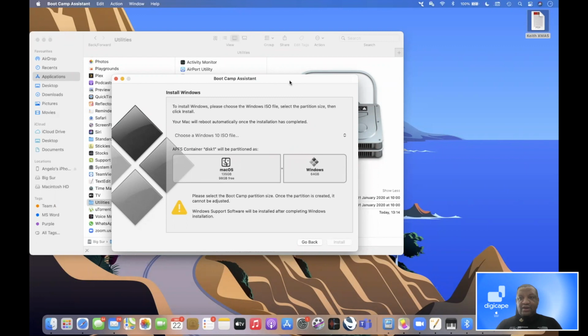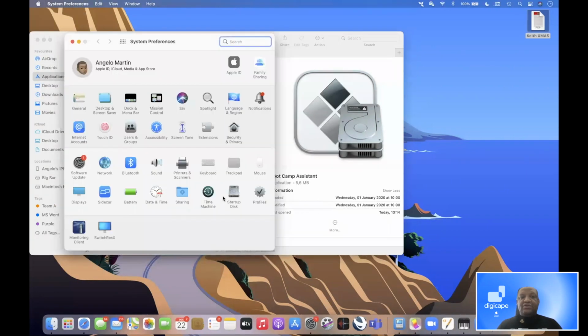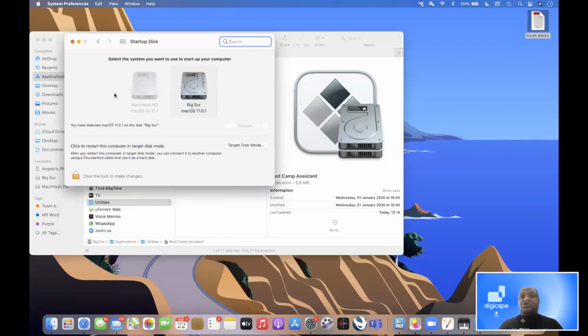Windows, right? And on top of that, if you want to boot back into the Mac, you have to restart your computer and hold down the Alt key, or alternatively, you can go to System Preferences, and in your System Preferences, you can go to Startup Disk, and in your Startup Disk, you can then choose which one you would want to start up from if you've got your Windows set up.